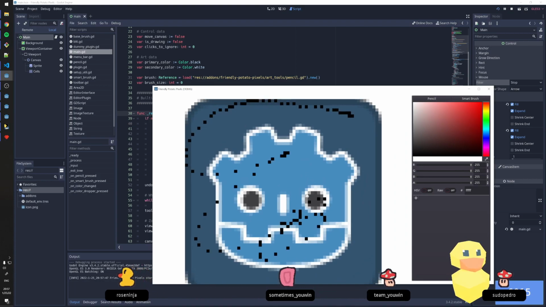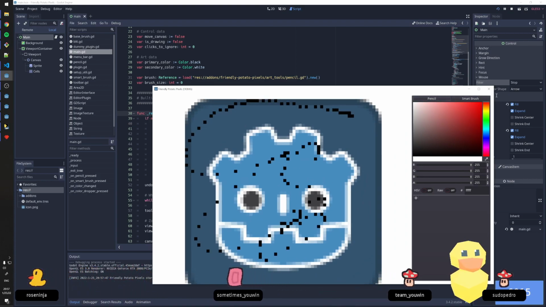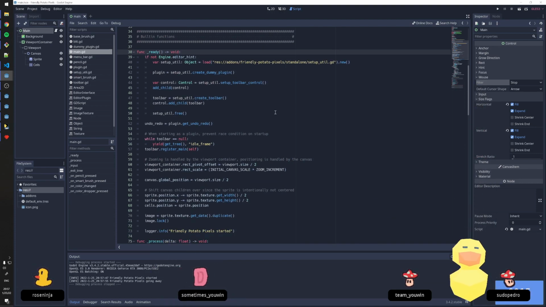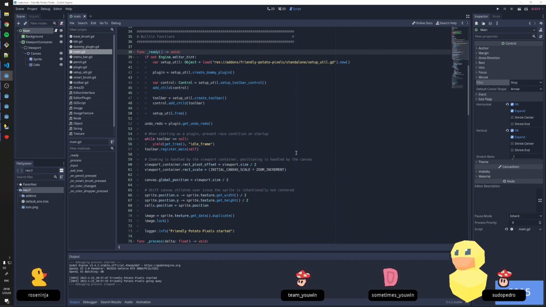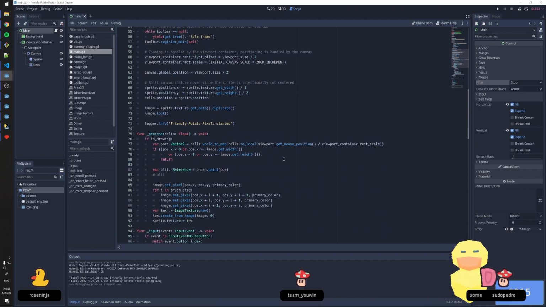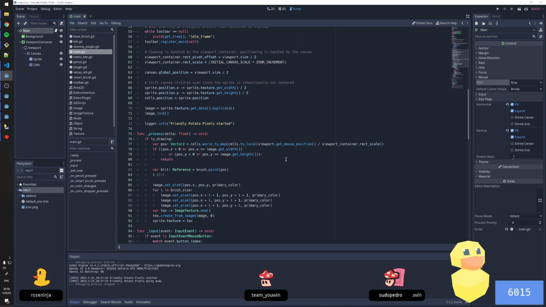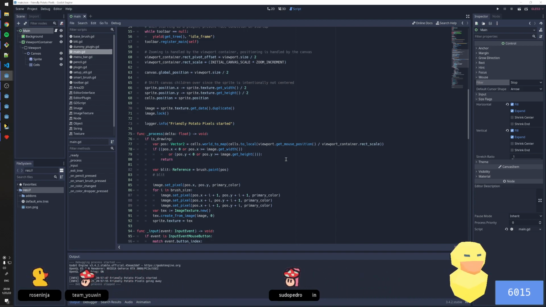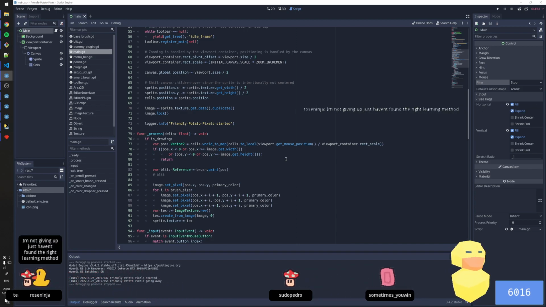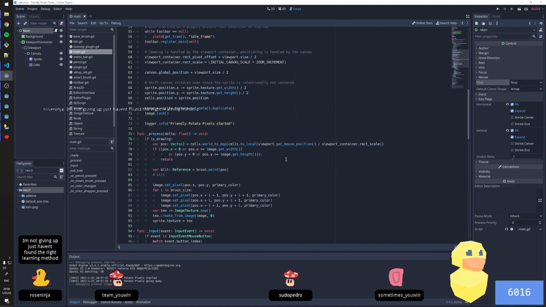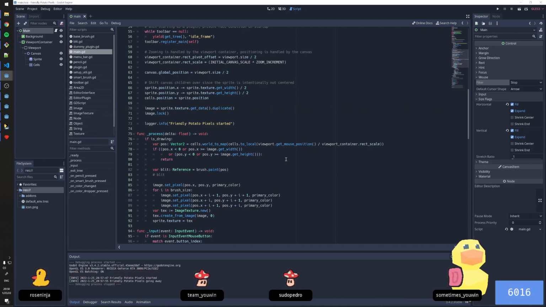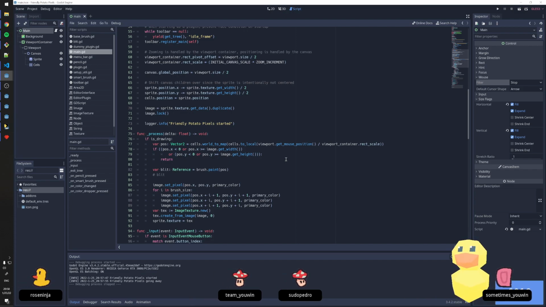Let's see. What was I doing after this? Oh, the difference between pencil and smart brush. Let's see. I don't really have any notable insight on learning how to do stuff. As mentioned before, if I find it interesting, I'll learn how to do it. Not giving up, just haven't found the right learning method.